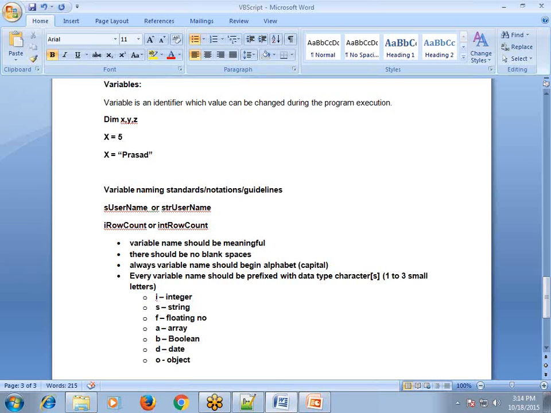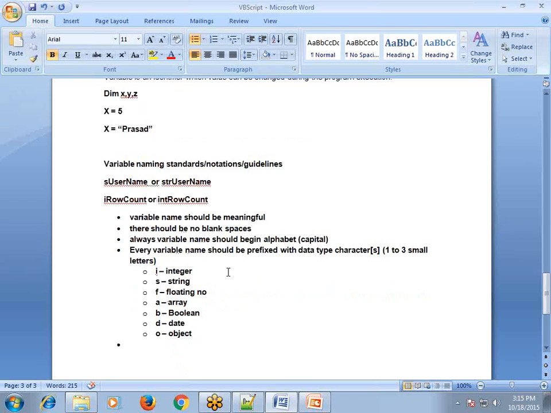These prefixes should be added to every variable name as a prefix. So these are some important guidelines that we have to follow while defining a variable in the automation script. Any doubts, guys, here?